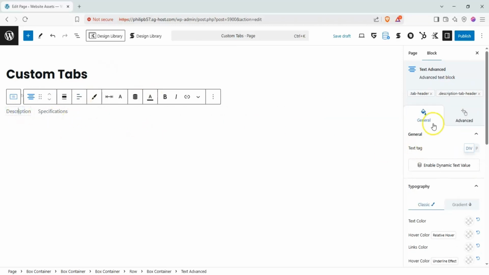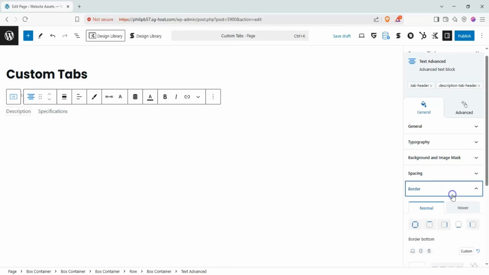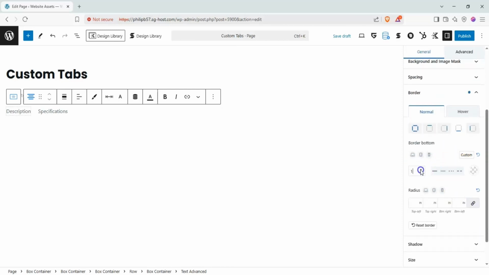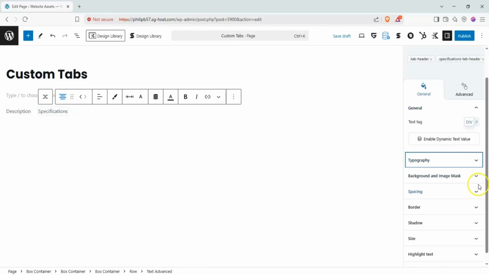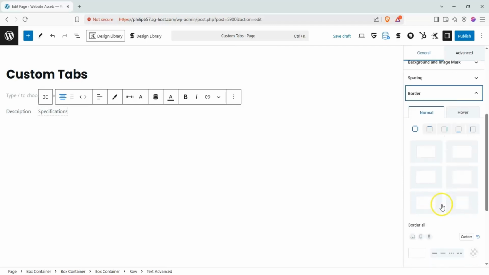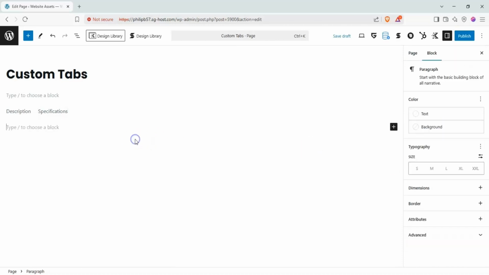Next, we are going to go under border, and we're going to put a bottom border on these, and we're going to put it as 2, and we'll leave it as transparent. Okay, this will help us later down the line if we wanted to check it out in our console. So again, for this one, border, bottom border 2, and then we'll set that as transparent.